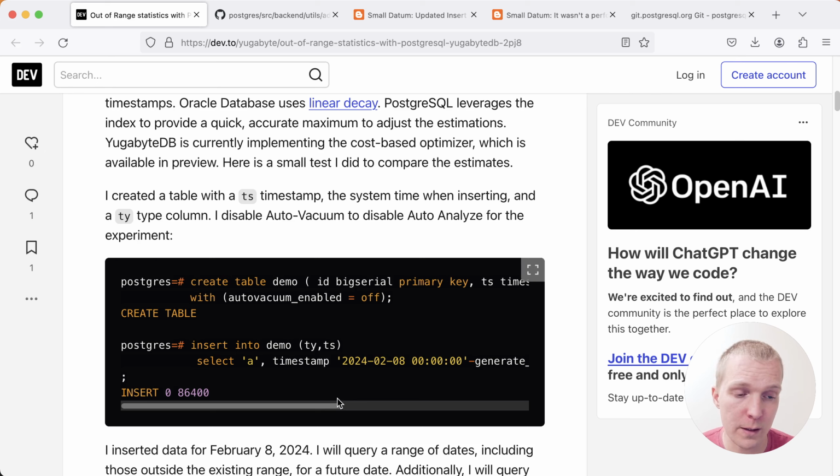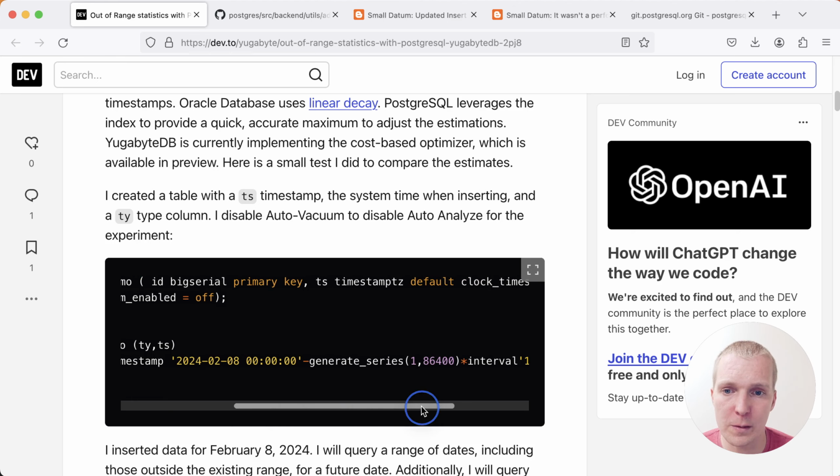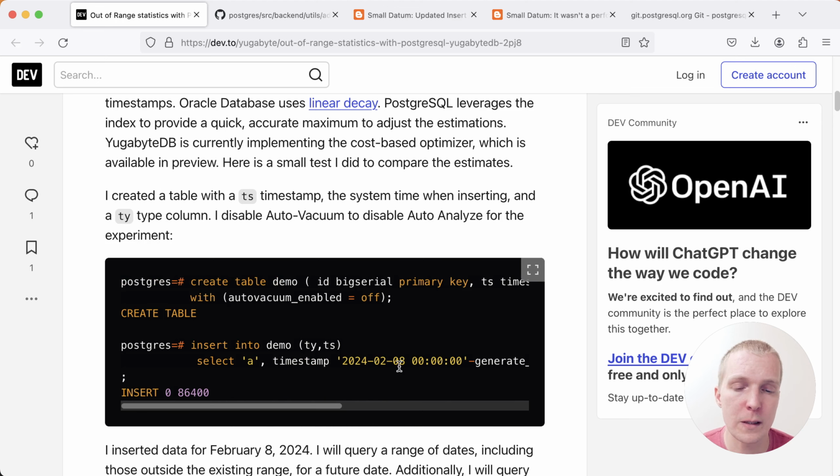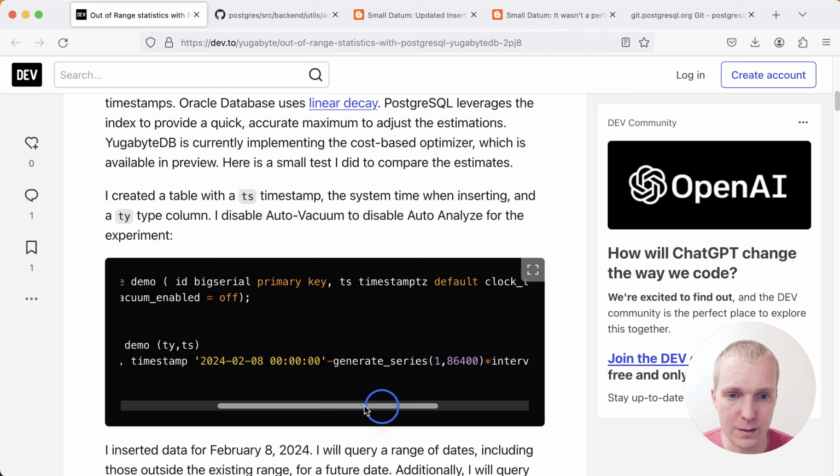Now, Franck has a test here where he creates a table. He also turns auto vacuum off because we don't want to have automatic analyze happen. We want to do explicit analyze to test that behavior. So he has 3 columns on this table. He has an ID column, a timestamp, and a text column. The initial data here, that's just going to sit on the February 8th timestamp, and it's going to just have one single text value as well.